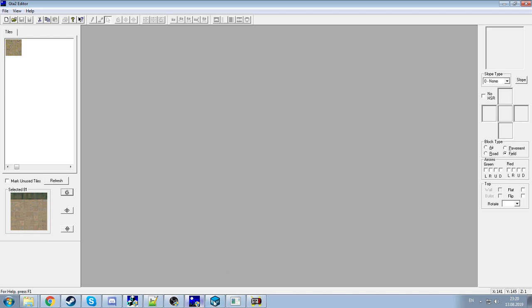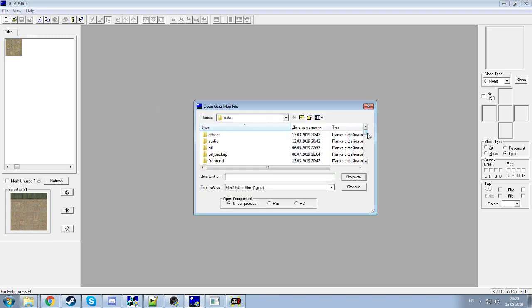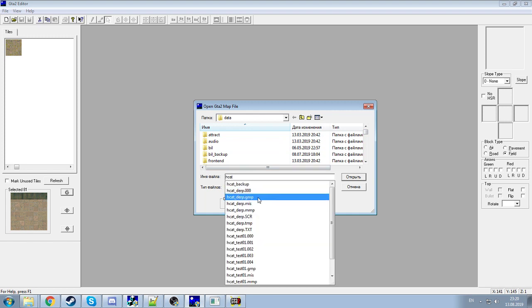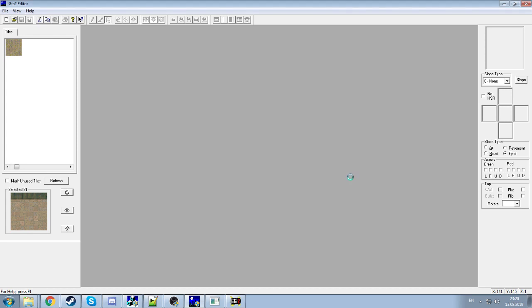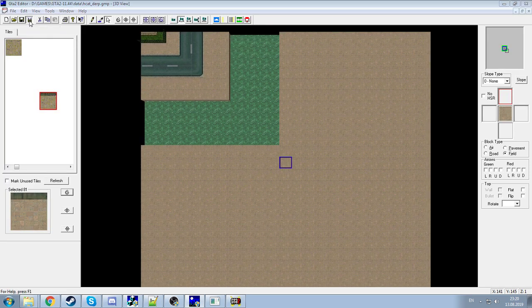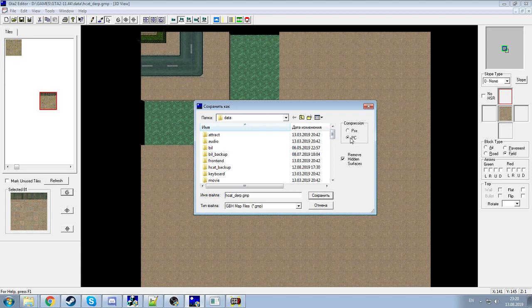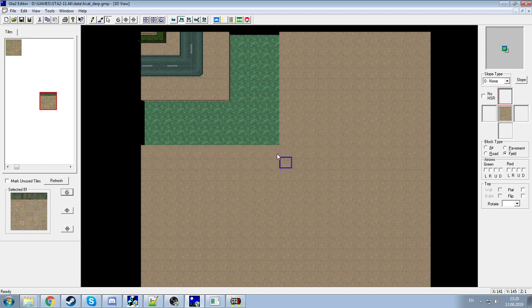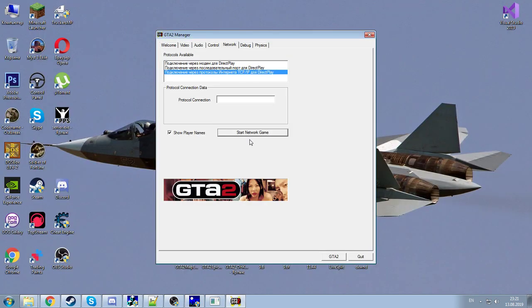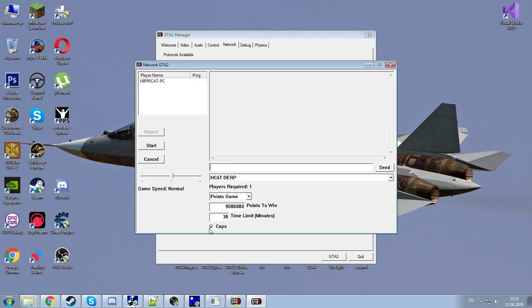Let's open our map again. I suppose we should close the Epic editor. Open the map, hcat derp GMP. Open. And now we press this button, save compressed. Save compressed for PC. Remove hidden surfaces. And I guess you can just overwrite. Really nothing bad happens if you do that. But you can keep the uncompressed version of the file if you want it for whatever reason. Okay, let's close it for now. So now it should work. Let's try.